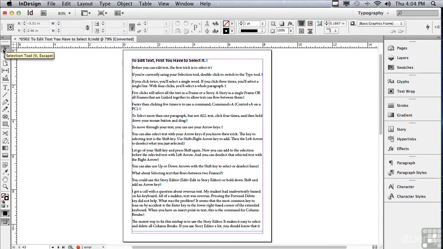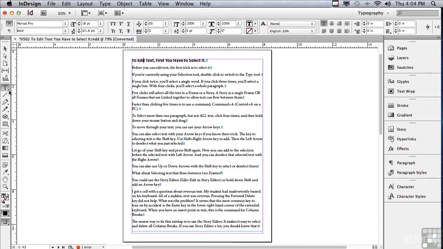If you want to edit text and you're in your selection tool, the easiest way to begin to edit is to just double-click on your text. By doing that, it automatically switched to my type tool and also gave me an insert point where I double-clicked. But how can I select text?